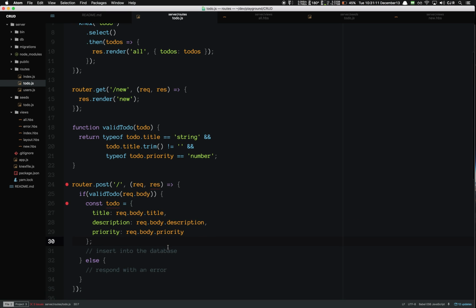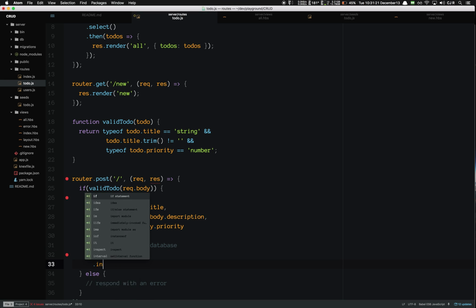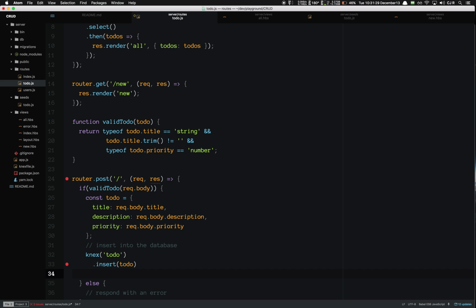Now let's insert into the database. So to insert it into the database, we'll say, hey knex, give me that to-do table. And you know what I want to do on that to-do table, knex? I want to insert a new to-do. So what to-do are we going to insert? We're going to insert this to-do that we just created. Boom. Okay.